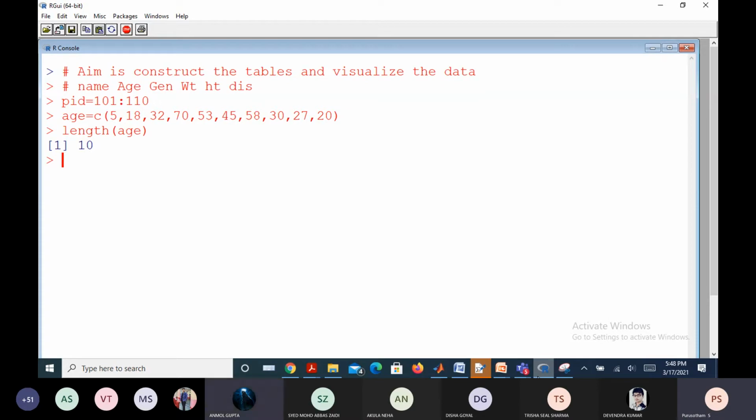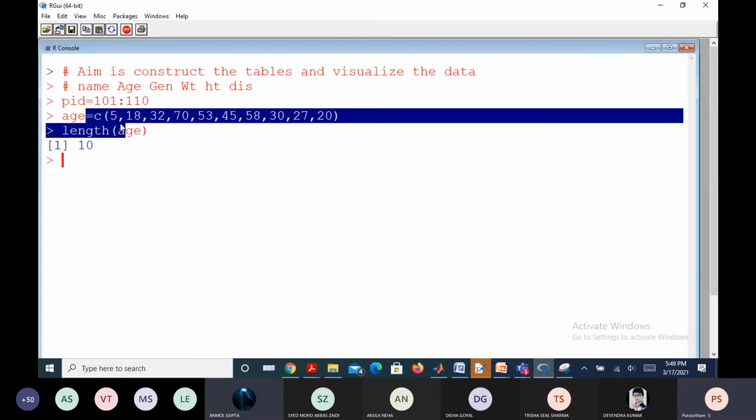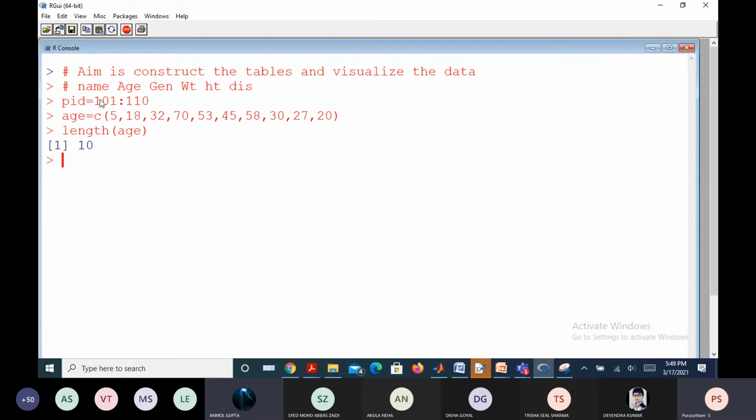Sir, how do we decide when we have to create an array and when we have to create a columnar vector? Right now you have this one and this one. What is the difference? The upper one is an array and the lower one is a columnar vector. Both are the same only, in my opinion.